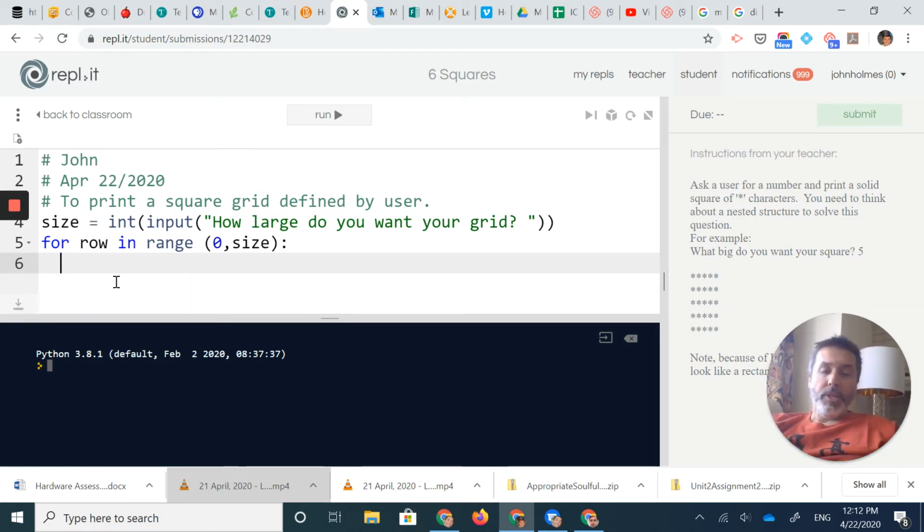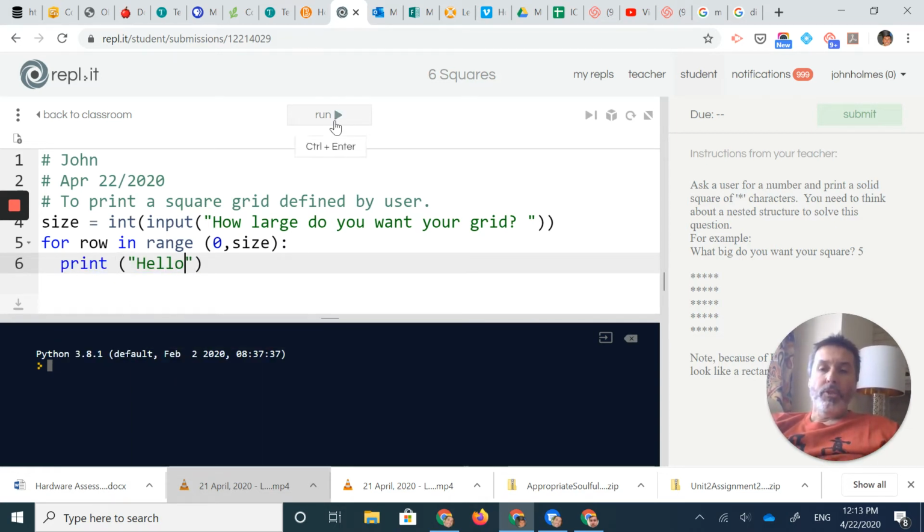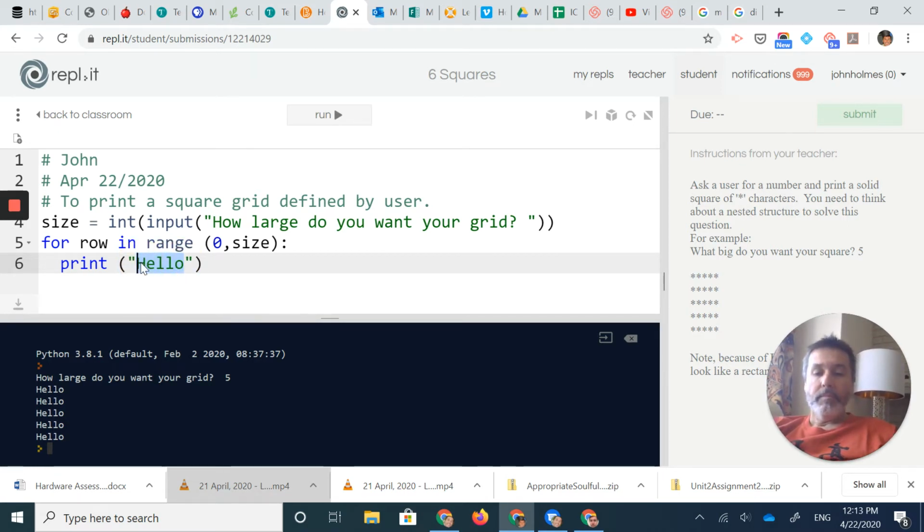So I'm just going to check this works. I'm going to print hello. Let's try running that and see if it does what I think it should do. I think it should print hello 5 times if I say I want 5. 1, 2, 3, 4, 5. That's perfect. But what I want is for this not to say hello. I want it to be 5 asterisks. So if I run this now, boom.